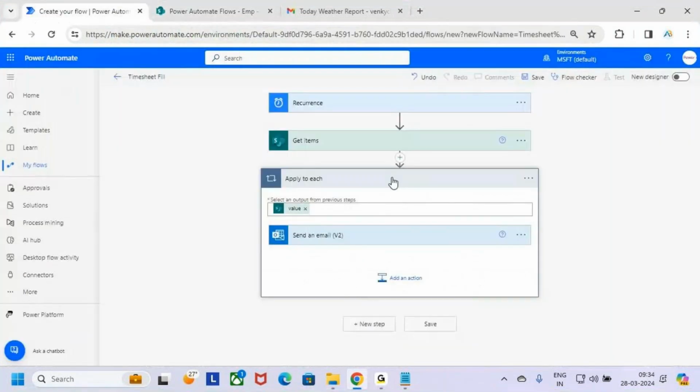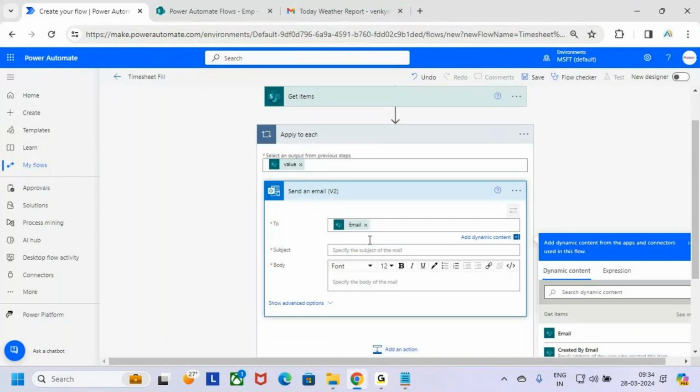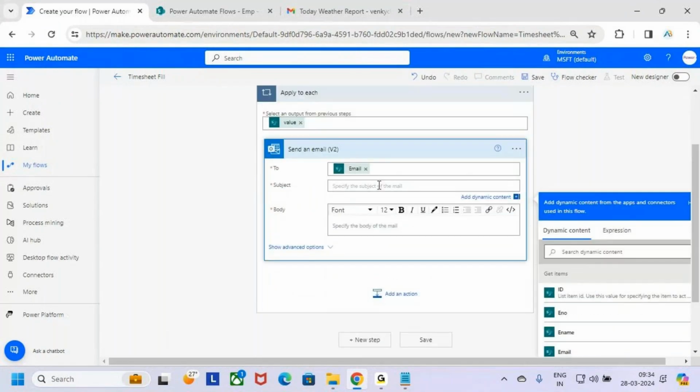Let me select the email address. Once after passing the email ID, I want to pass the subject. Now what's the subject? Let me pass the subject as please fill the timesheet.